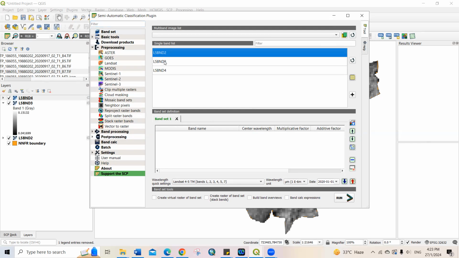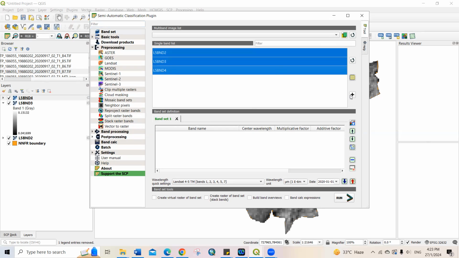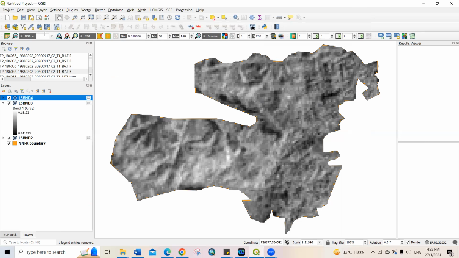So you can then select the 3 bands and click add. So it's added to this band set definition, and it has now formed our band set 1. Okay, so next thing to do is just close this. We don't need this now. Just close the plugin and then come here.